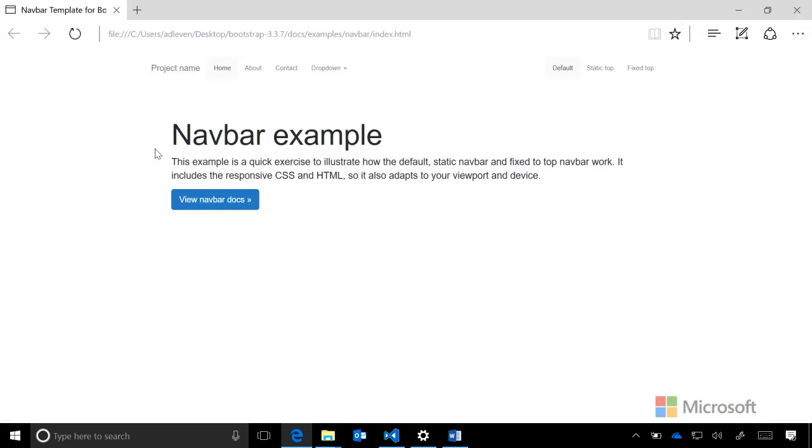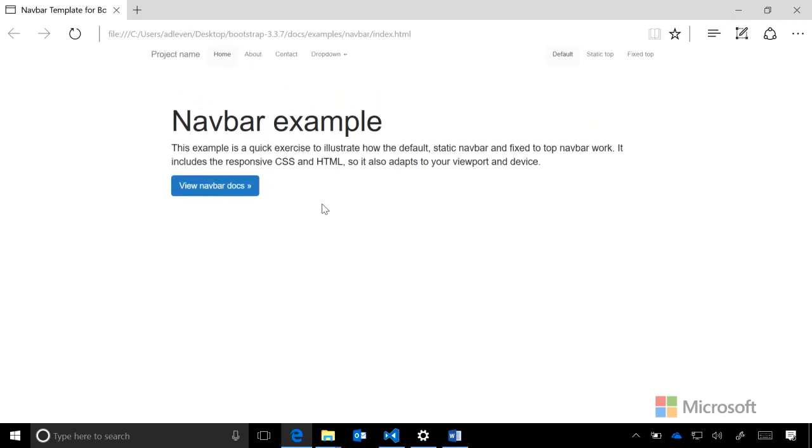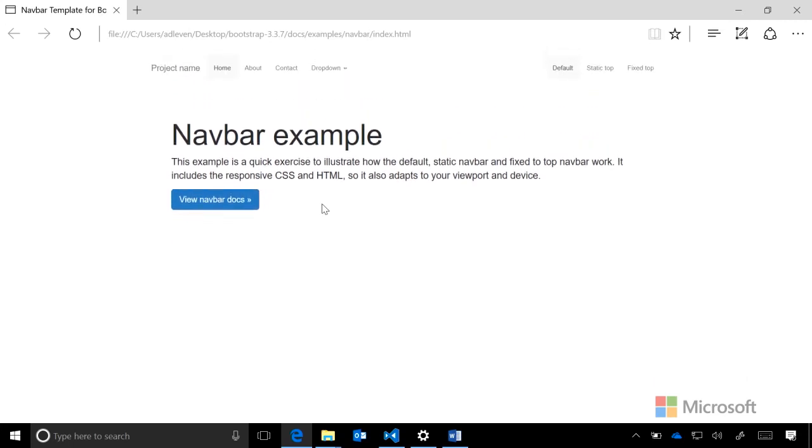So if we take a look at this, this is the navbar example. And essentially, it's the bar at the top that has all this information and helps you navigate around a website and persists no matter where you are on the page. So you can easily find it and it's clear how to get to the other parts of your website.